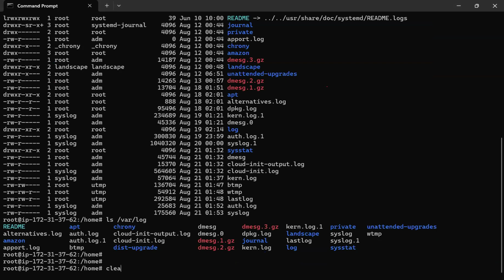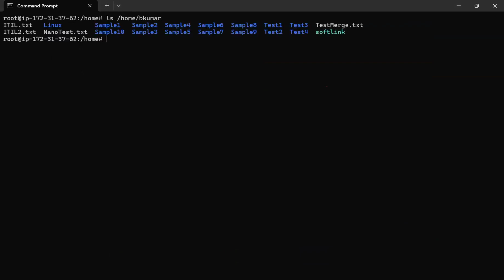Clear the screen. Okay, we learned it, right? So we know the ls command. In addition to that, we can use the path without navigating to the specific directory. We can list out the files and directories. Okay, so I will list out.